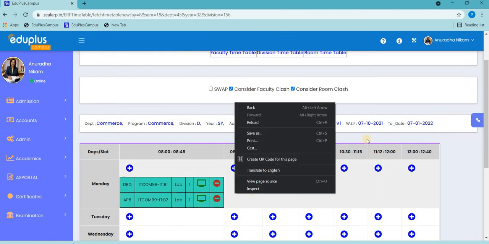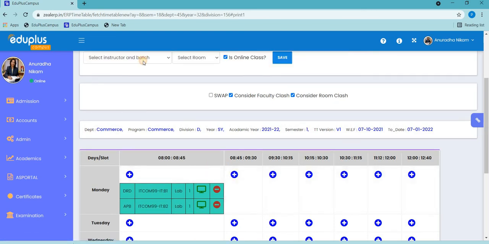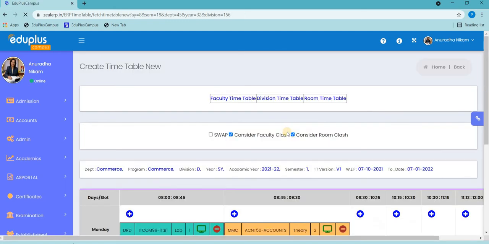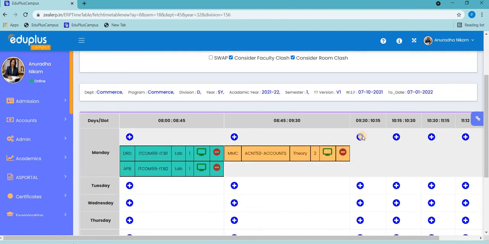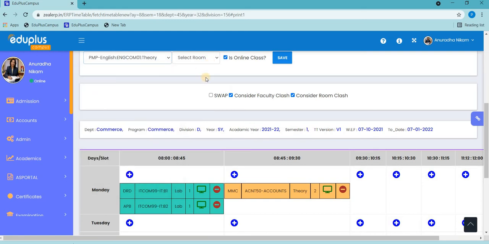Suppose you wanted to swap rooms. First add faculty, room number 2 and select other instructor and batch and room number suppose not 1.